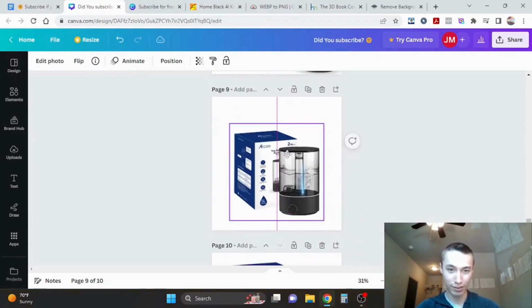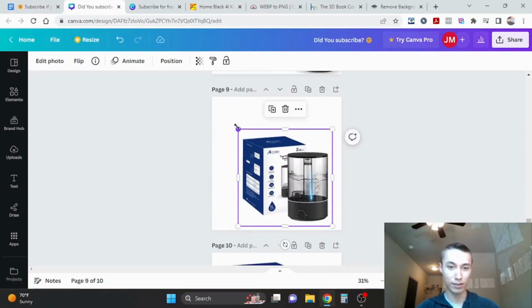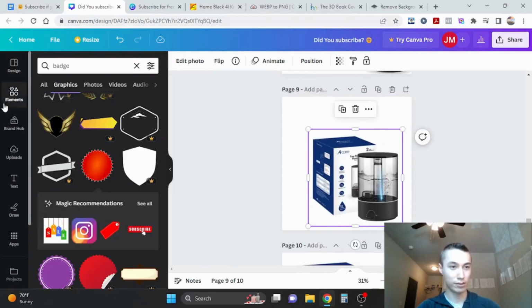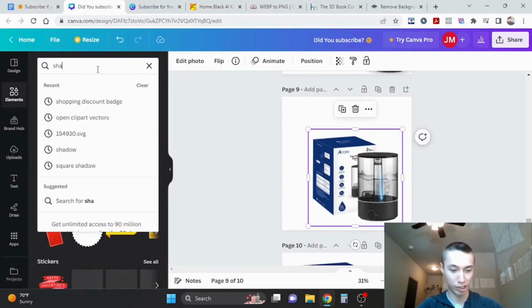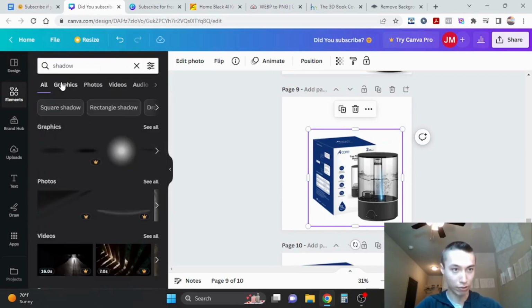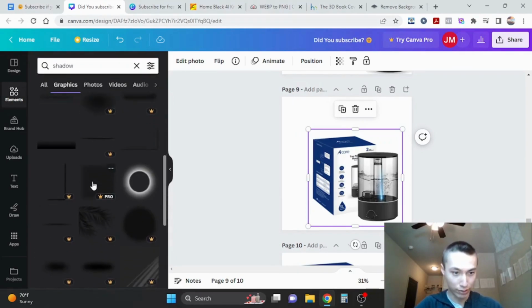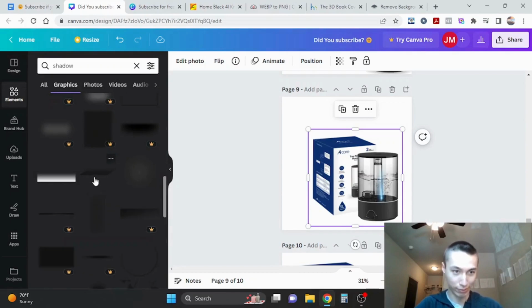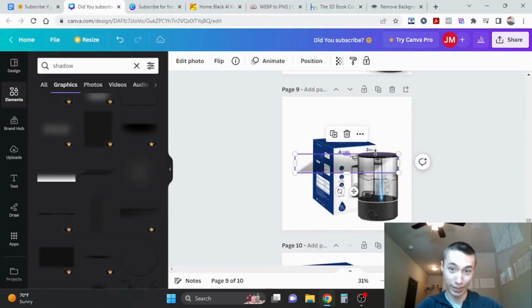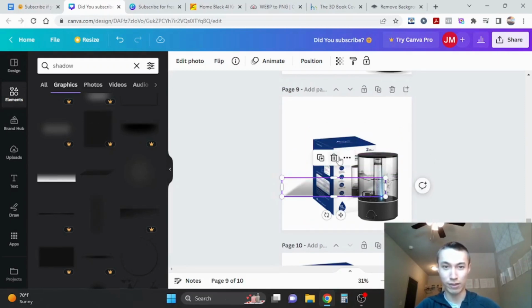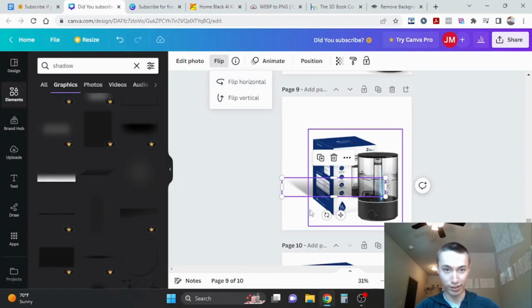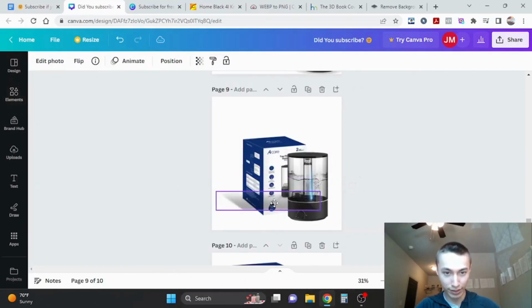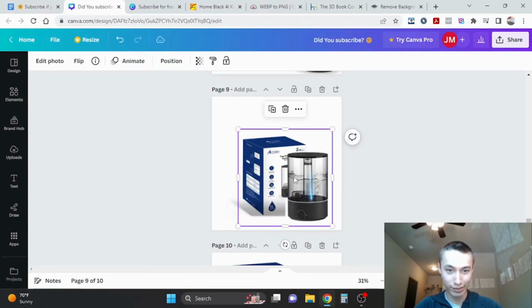So anyway, we got our product image here now. Okay, so what we want to do is go to elements. We're going to type in shadow and go to graphics. Now we're looking for this one here. In the case of this example product, it kind of looks like a rhombus or parallelogram, but then you're going to click on flip up here, flip horizontal, and we're going to put it underneath this image just to spice it up and make it look nicer.